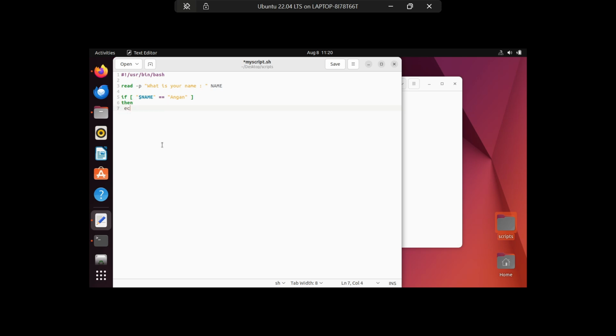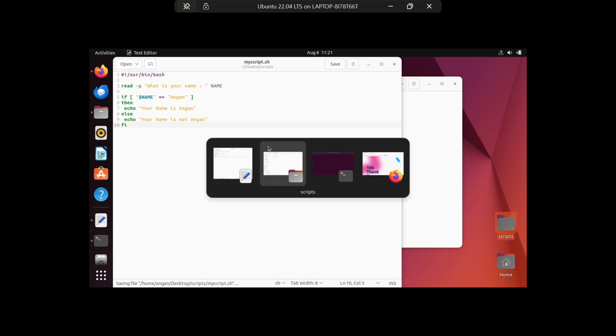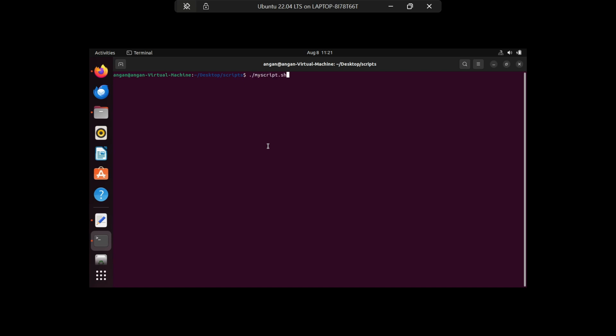Then space and say echo your name is Angan, and else I want to echo your name is not Angan, right? So once you are done with your if statement, you need to close it with fi. Okay, now we'll save the script and see what happens if we run this, right?